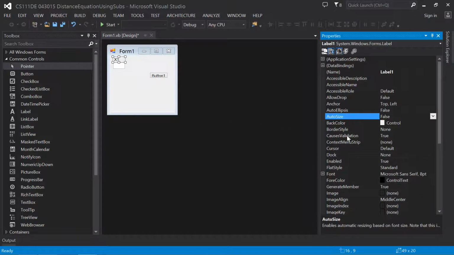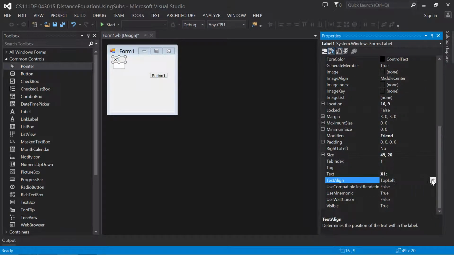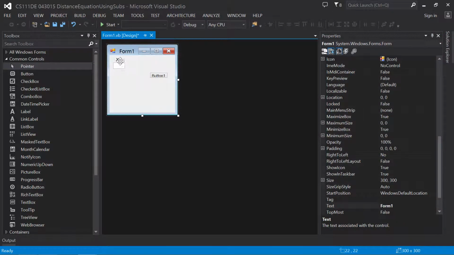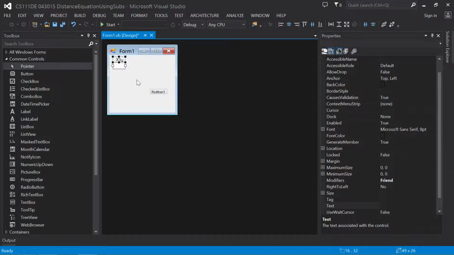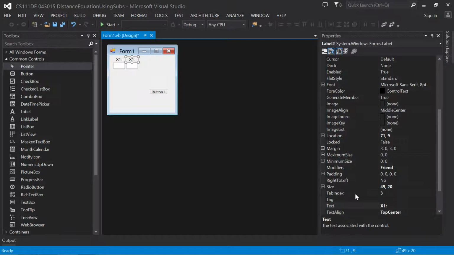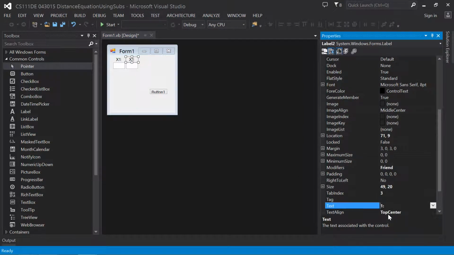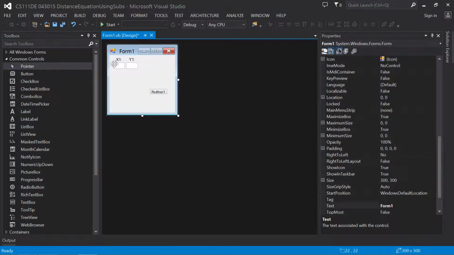I want to center that text, so I'll go to the alignment, here text align, let's say top center. That looks better. Yeah, nice. Okay, I'll just take these two, Control C, Control V as in Victor, put that over here. Now I've got to change this to Y1. So I'll go to the text property, type in Y. Nice. So the user is going to enter X1 and then Y1.